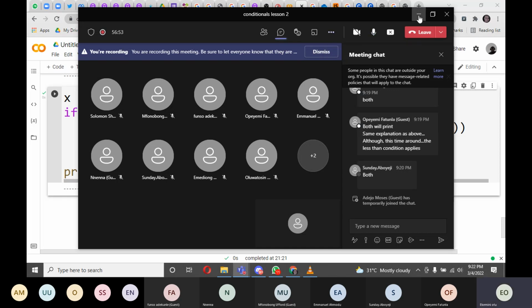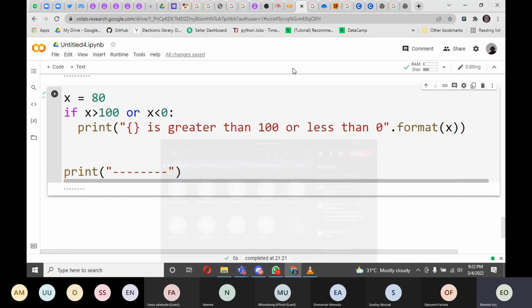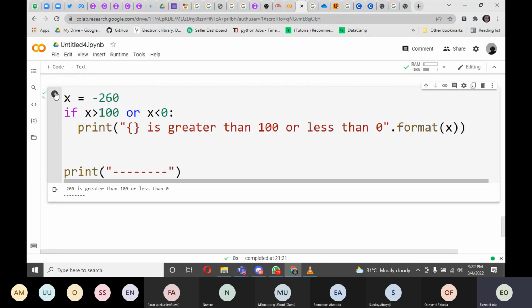Okay, all right. So let's see if the last thing we just did is true. Let's change it to minus 260 and see. Someone said both will print. Let's see if it's both. So definitely both will print, because one of the conditions has been met. Definitely x is less than 0. Look, minus 260 is less than 0. So one of the conditions is true, which means it will definitely print this particular thing.